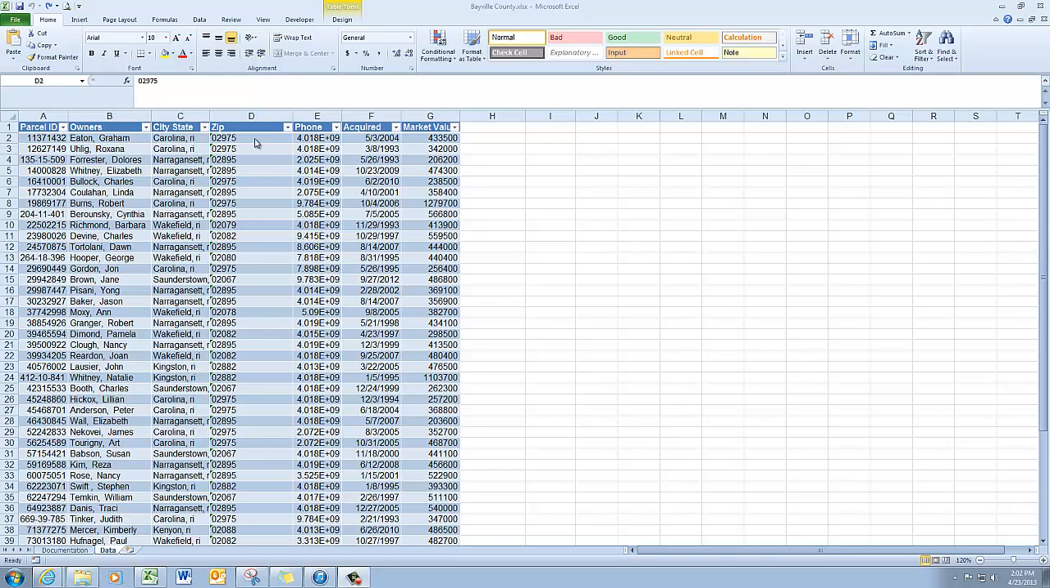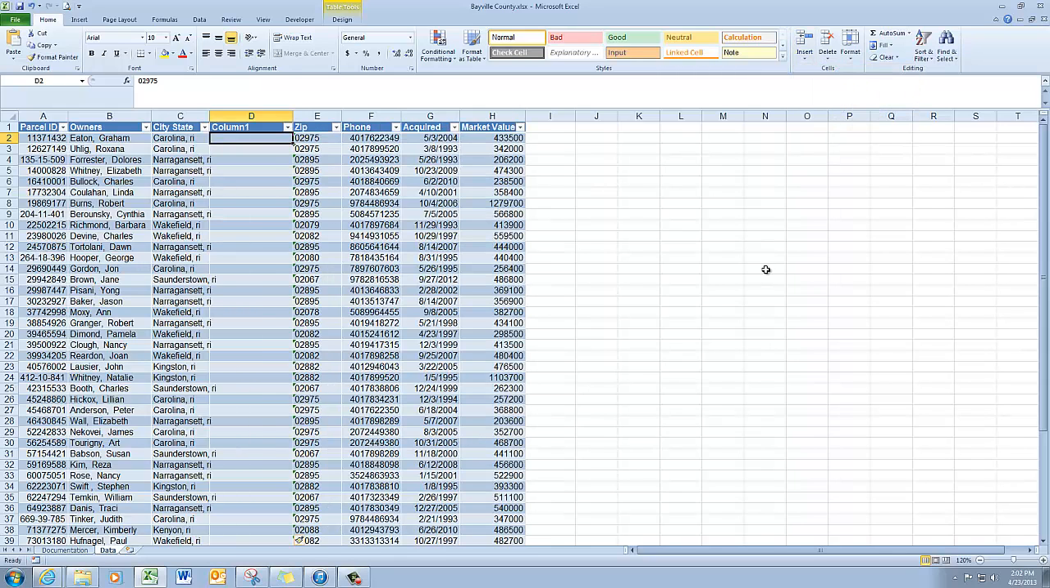So I'm going to go ahead and click in cell D2, and then I'm going to insert a column so that I have some place for the state abbreviation to go when I execute the text to column command. So there I have a blank column to work in.